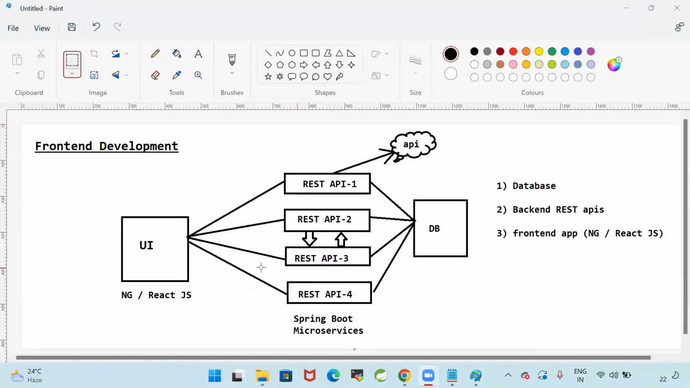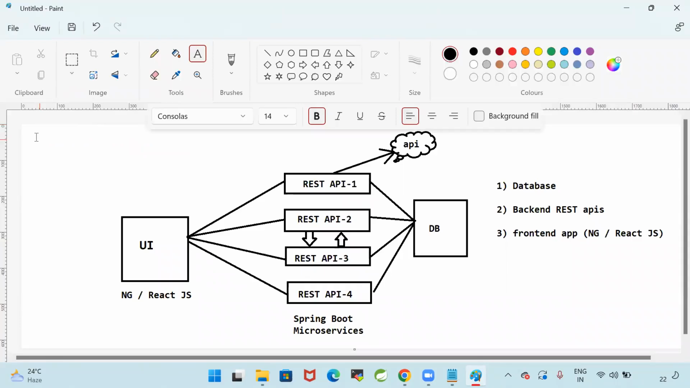Are you guys able to understand what is full stack development?